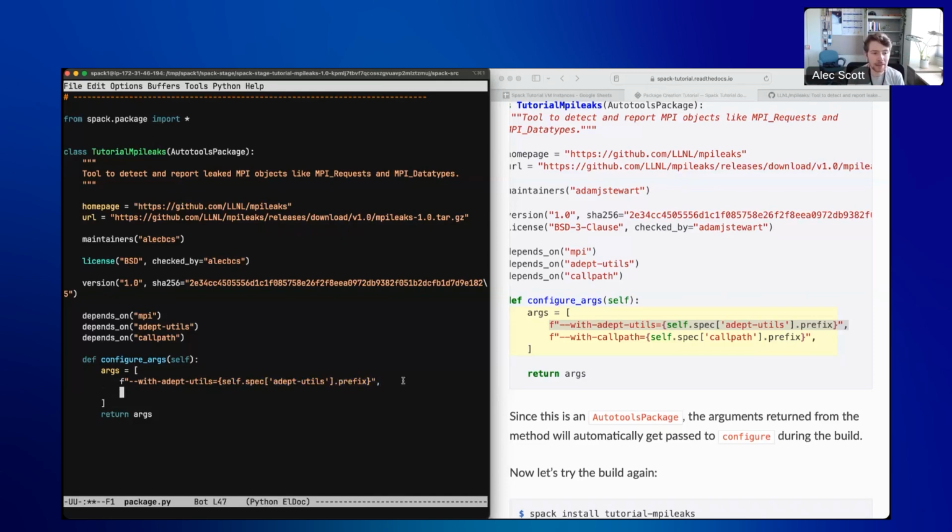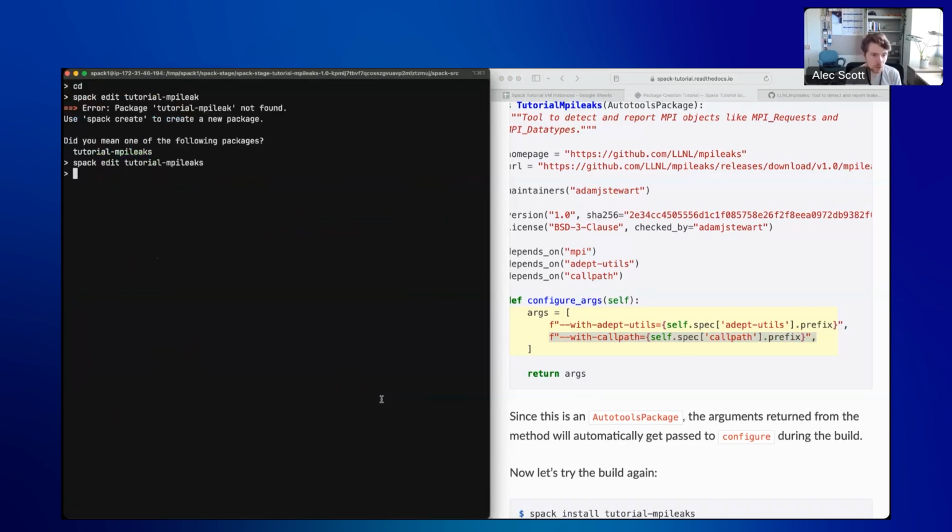And that will let the configure script be able to go and find these dependencies. And we'll do the same thing for callpath. So again, just the name of the flag. With callpath, our spec here is the name of the dependency, which is now callpath instead of adept-utils. And then again, we're just grabbing the prefix, which is just a variable inside of that object that links out to the location where that was installed and where other packages can find it. And from there, we will just return those arguments to our build.